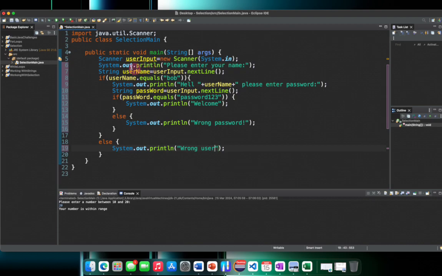Okay, so if I run this, well, that's my username. If I say Bob, it will say hello Bob, enter your password, and what I said the password was, I said password 123, didn't I? Password 123, it will say welcome. Okay, if I run this again and I call myself, I don't know, Ben, it will say wrong user and stop. If I run it again and I get Bob correct, and then I say maybe hello 123 instead of password 123, it will say wrong password. Okay, so I'm using an embedded if statement, and this if statement will never happen if this line of code is not true.